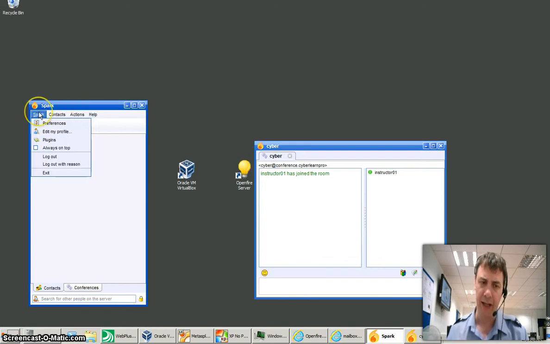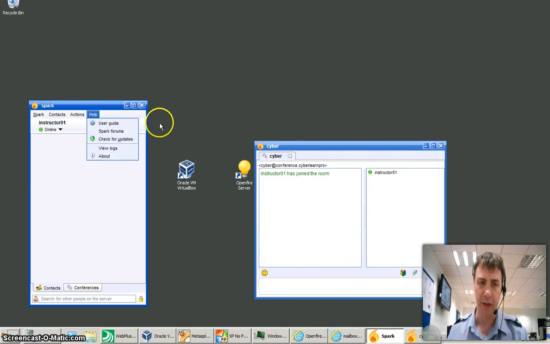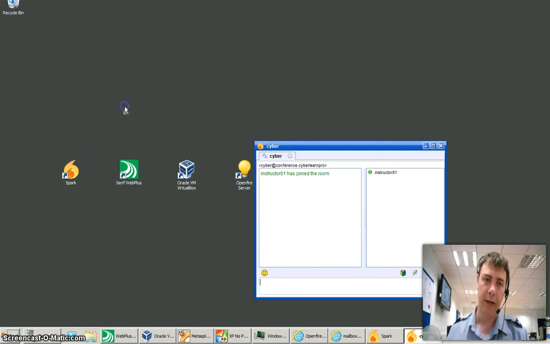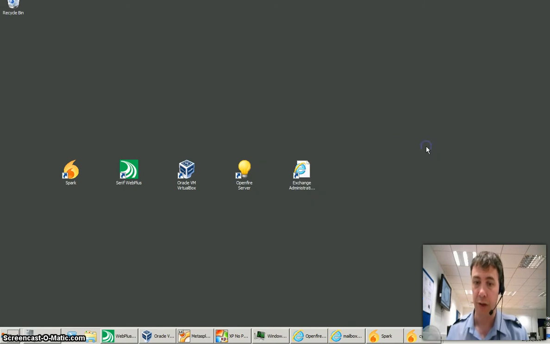I think I'll show the desktop as well, and some other little bits and pieces. It's a really, really good chat client, very, very light, and open source as well, which was most definitely a bonus.